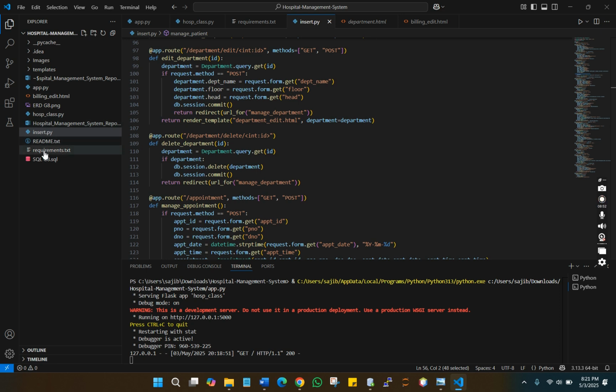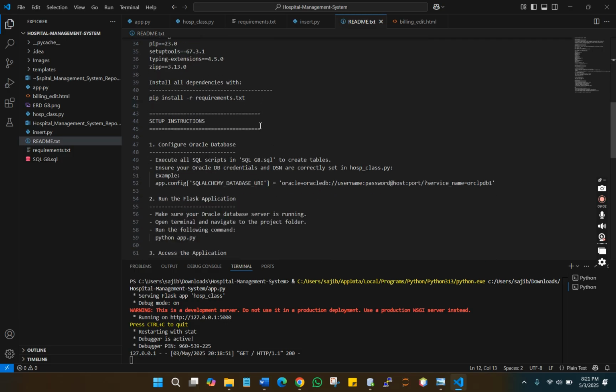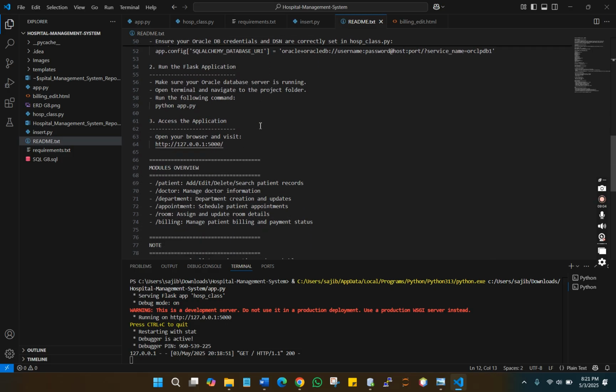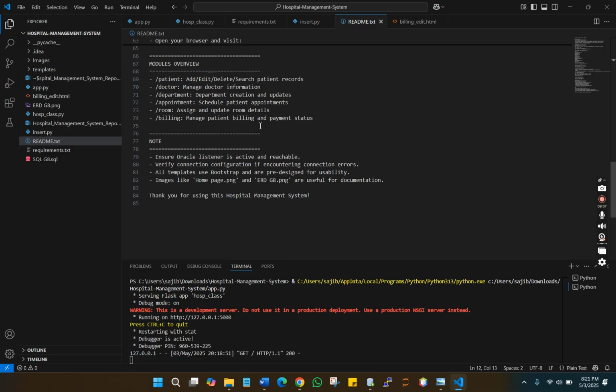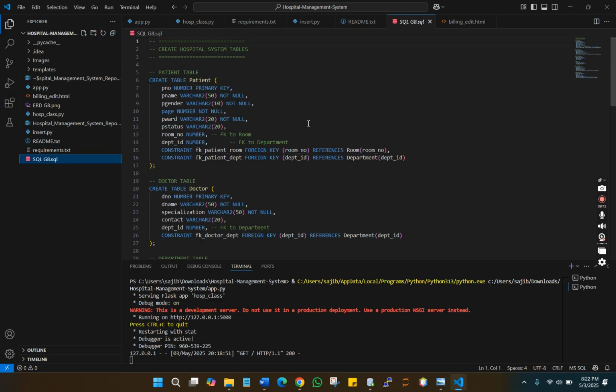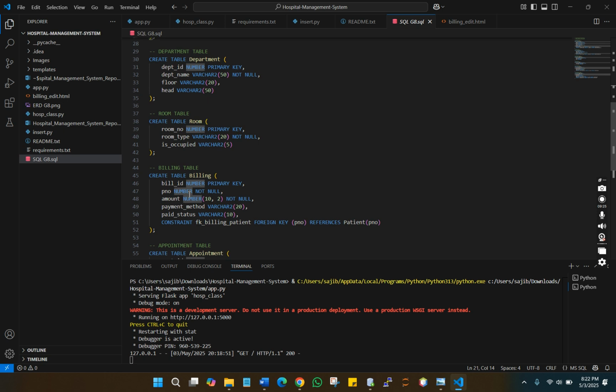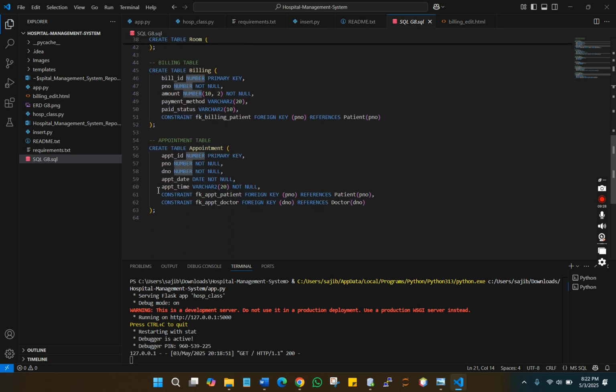So here is our hospital project. Here is our readme.txt, with all of our instructions given here, so you can easily read and run it if you follow the step-by-step instructions. This is our SQL file. These are the patient table, doctor table, department table, room table, building table, and appointment table.